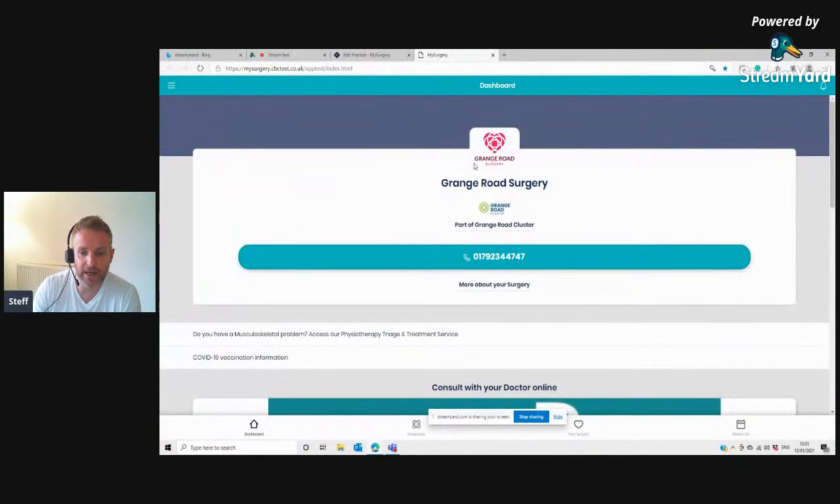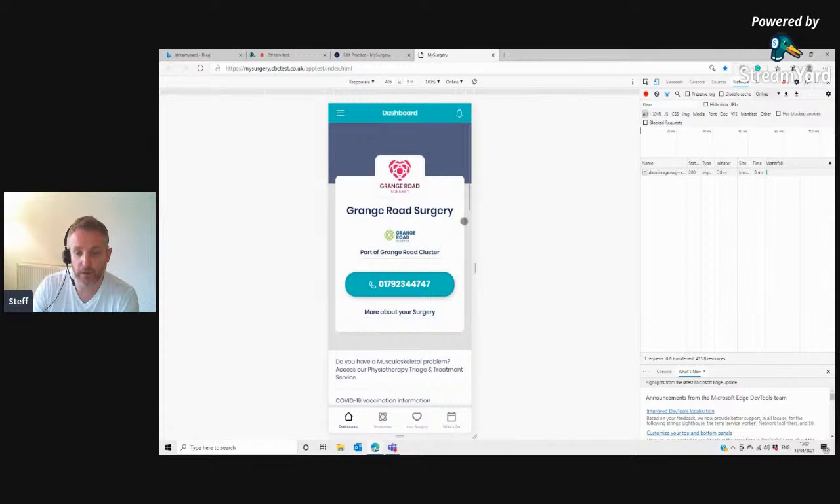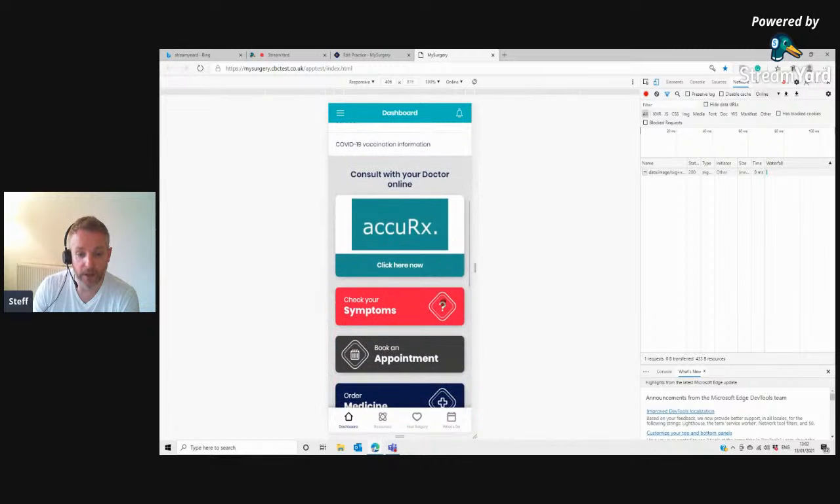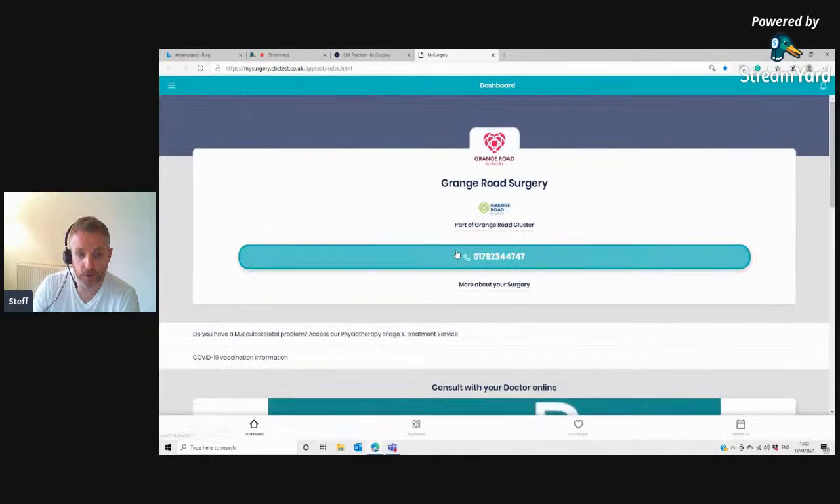Okay, so this is the app as it would be downloaded by the patient. So this is a desktop version. If I go into the development mode, this is how the app would look for a patient on their smart device, i.e. a smartphone or a tablet. And this is how they can control. But for the purpose of this webinar, we'll use a full screen. I'll try and make this as quick as possible because I know you guys are all busy. Grange Road Surgery and Grange Road Cluster are the fictional surgery and cluster we've used for this demonstration.